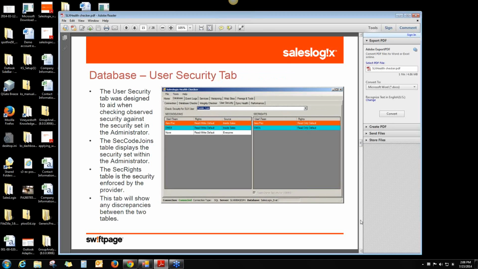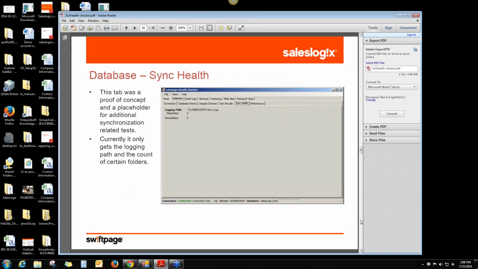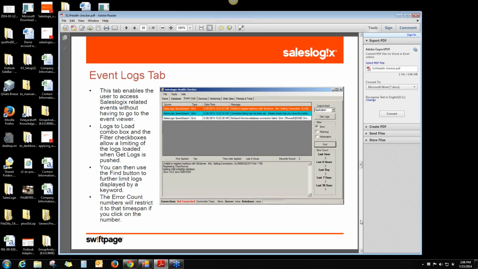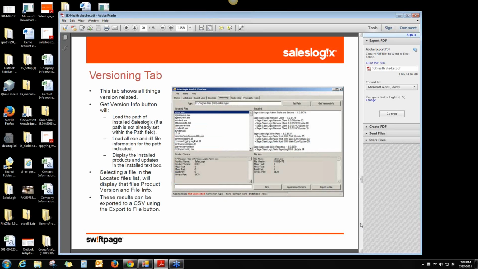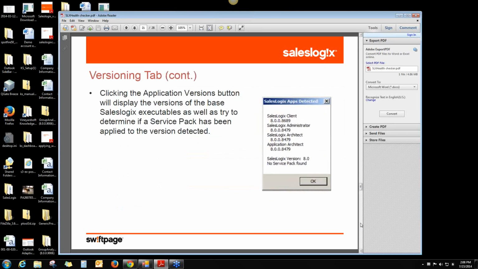You can look at team security and user security settings. There's some health check parameters we're going to look at. There's also a performance tab that pulls out some other things. I'll talk to you about what these mean and what's valuable here. It shows you the Saleslogix specific event logs. If Saleslogix is generating any errors that are being posted to the operating system event log, you can see those all in one nice simple place. It looks at the Saleslogix services that are running and lets you know if those are operating correctly, all the different services. There's a versioning tab, which we'll talk about too.